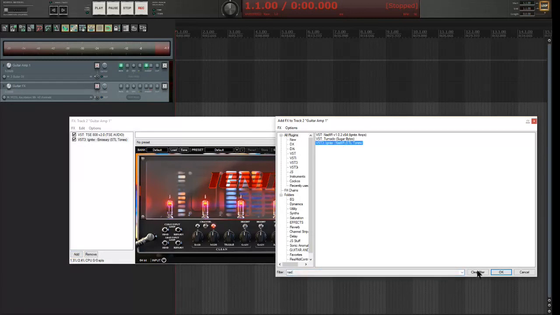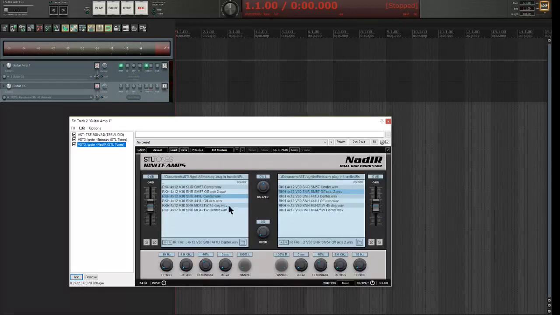Now, NadIr 2.0 comes with some pre-installed IRs, which is great as you can get started right away. However, be aware that, as with the real thing, your choice of cabinet can affect your tone quite heavily. You can find IRs both for free or buy them from companies like Ownhammer or Redwire.